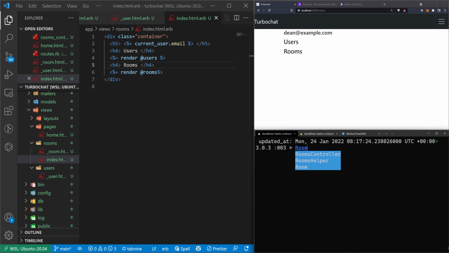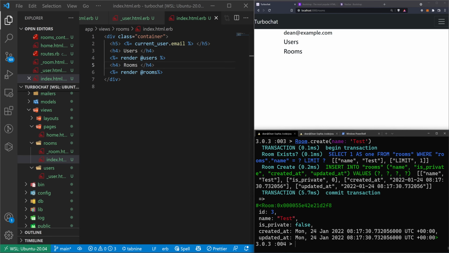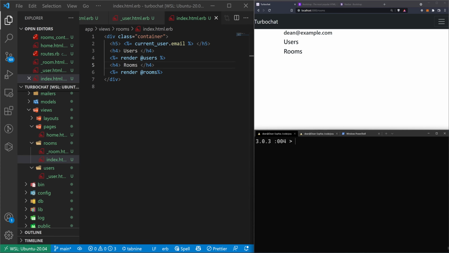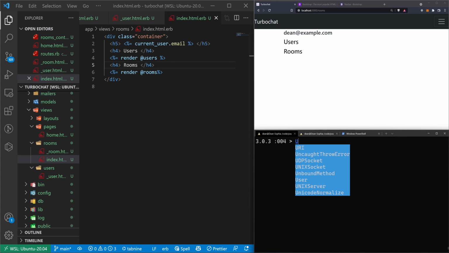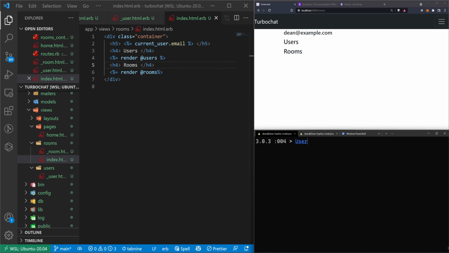And we can do a Room.create with a name of test. So that gives us some rooms here. Now let's create a user. This is a bit more involved because we're using Devise. So we'll say User.create!, and then we want to give it an email.